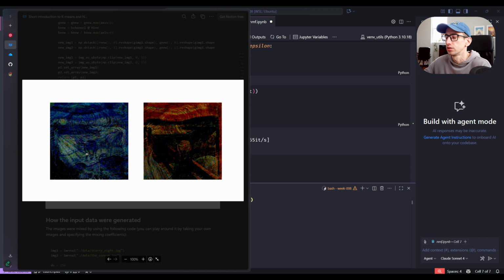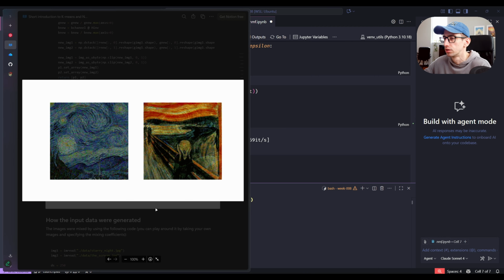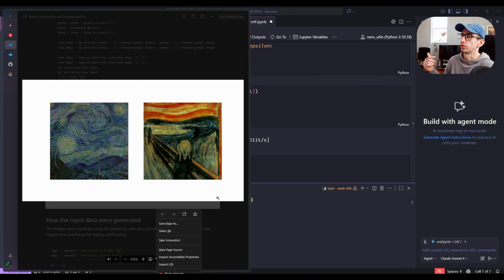So as you can see, in these images, there was another one hidden, which is Starry Night. Starry Night was hidden inside of the two images that we had.